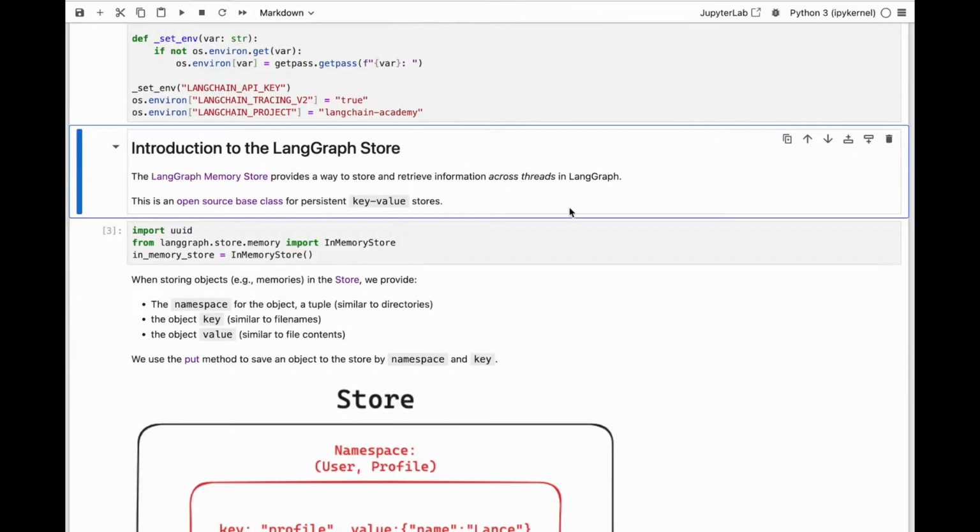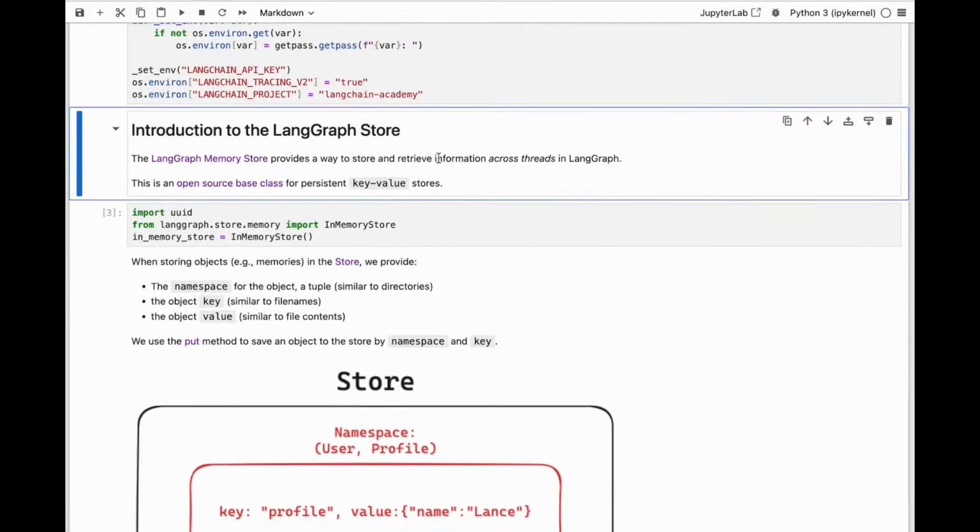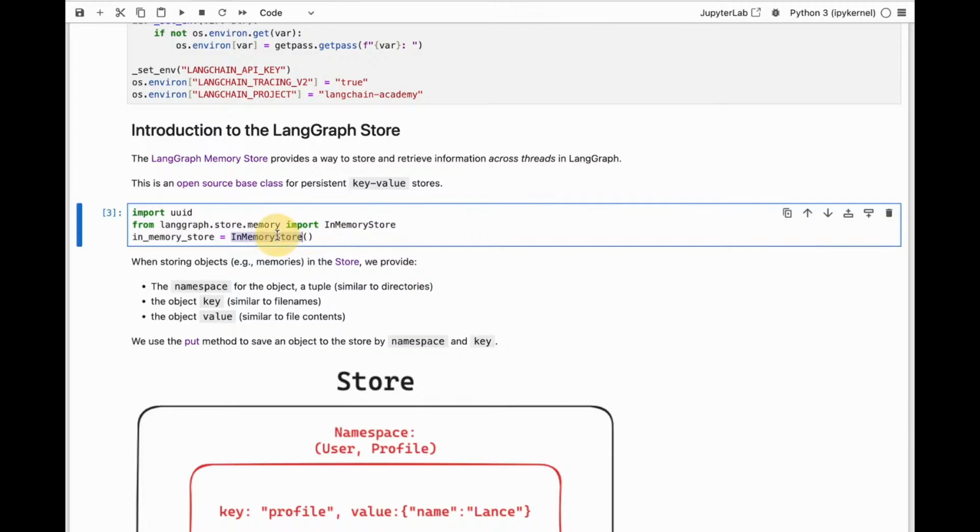Now let's introduce the LangGraph store. The LangGraph memory store provides a way to store and retrieve memories across threads in LangGraph. It's an open source base class for persistent key-value stores. Now we can import it here. We can work with the store inside this Jupyter Notebook session, and it'll persist in memory throughout the lifetime of this particular session.